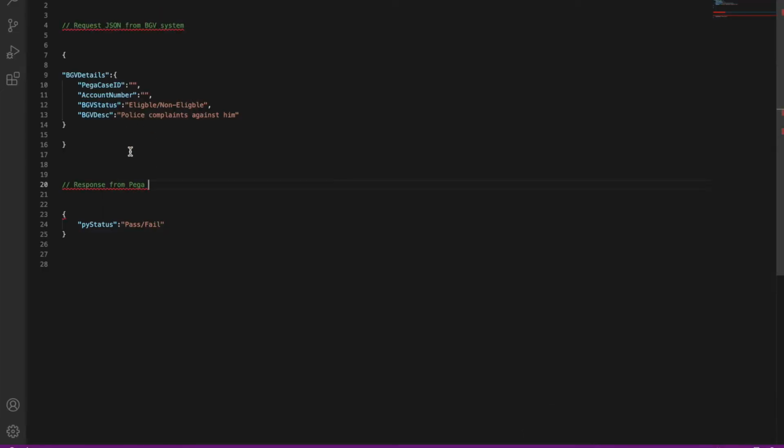Okay, so now we are expecting the background verifications from the other system or the small company, and we are going to expose a service. So what can they send to us? They will basically send the background verification details. So here let's say this is my case ID, L1005, the Pega case ID for which they are sending the background verifications. Account number is equal to 1234, and then BGV status, either you can say this is eligible for loan, or we can say pass or fail, that the background verification is passed or failed.